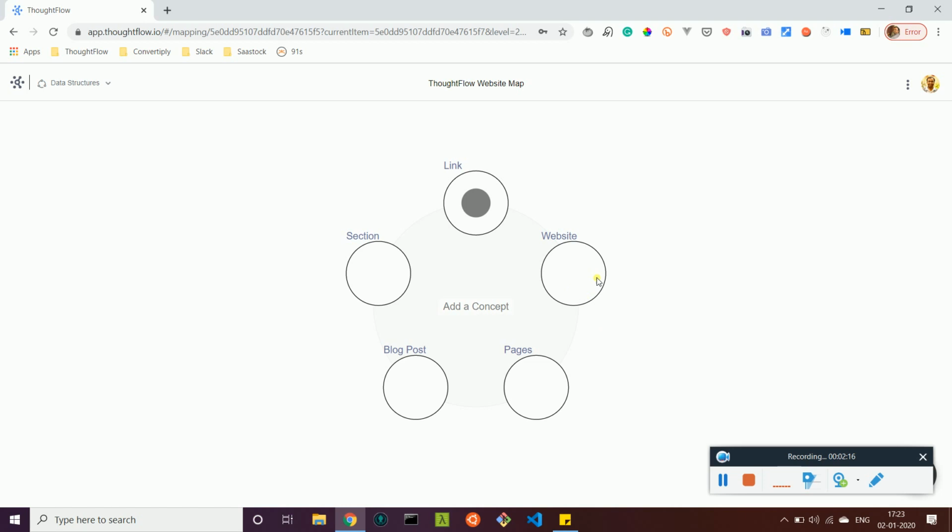So in ThoughtFlow, that's how you go ahead and define your data structure. So a website, I would say, contains some pages, right? A page would contain some sections. A website could also contain some blog posts, right? Then let's say each section could have some links, and a link redirects to a page. Awesome.